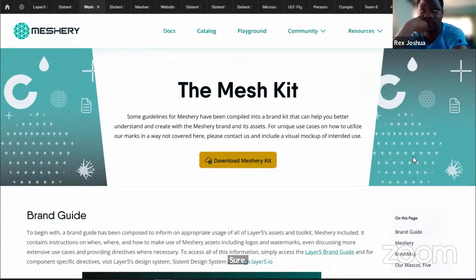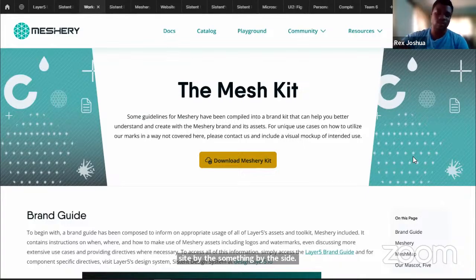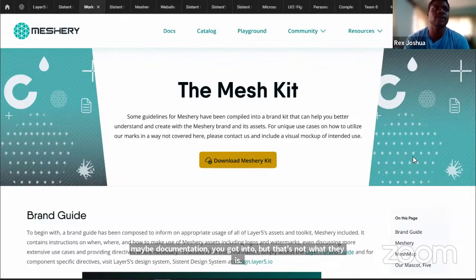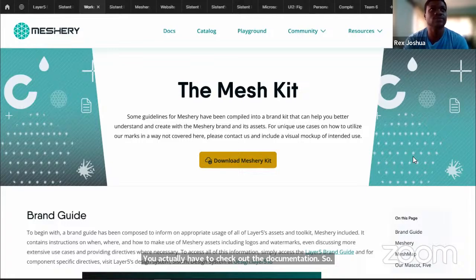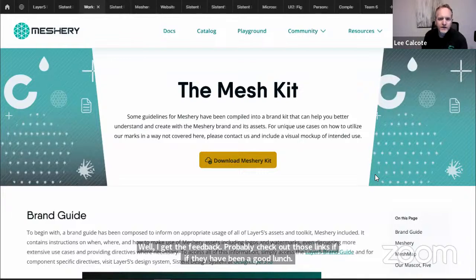That was intentional actually. I feel it's not something by the side. It insinuates that you're coming here for maybe documentation regarding Meshery, but that's not all there is. You actually have to check out the documentation. But I get the feedback. I'll probably check out those links if they're available and make the needed adjustments.